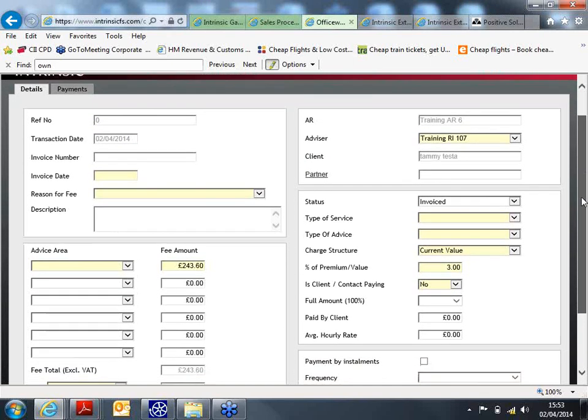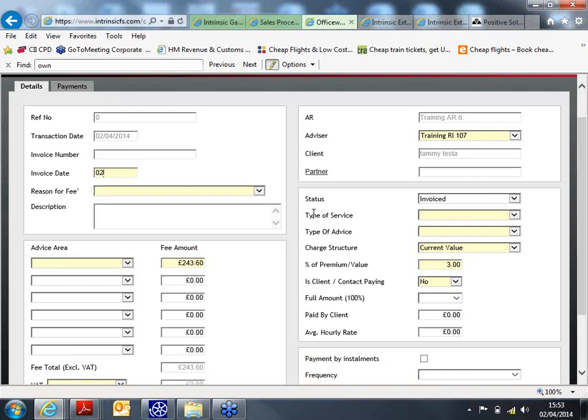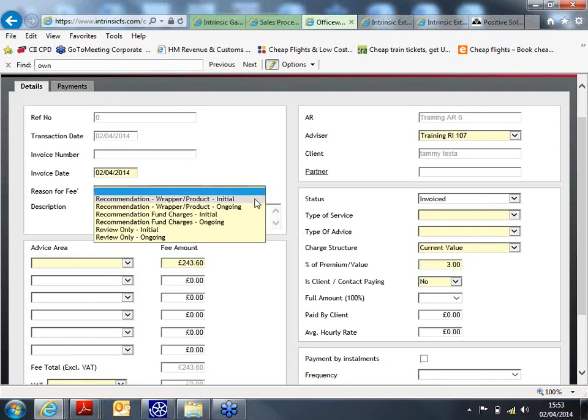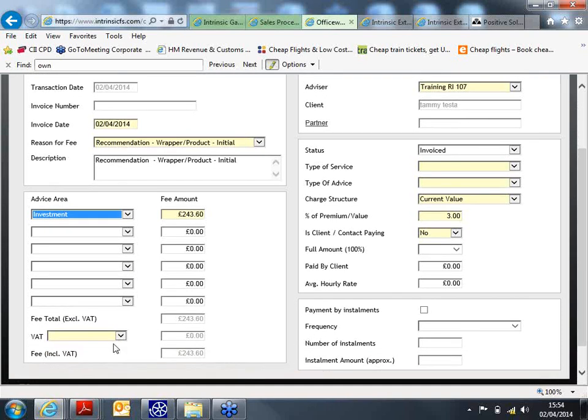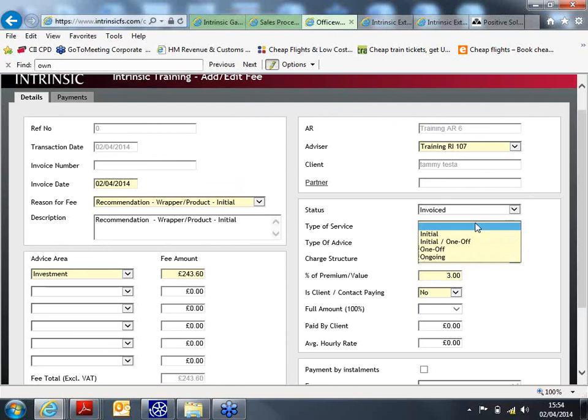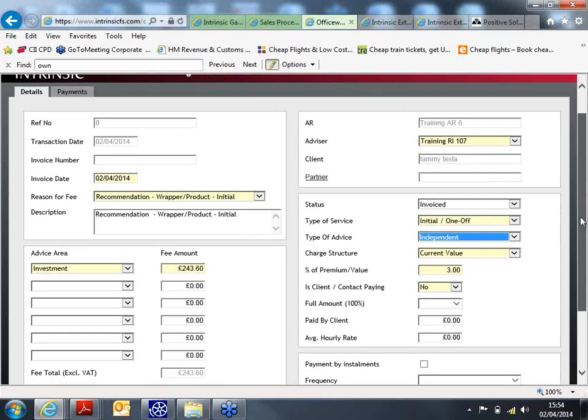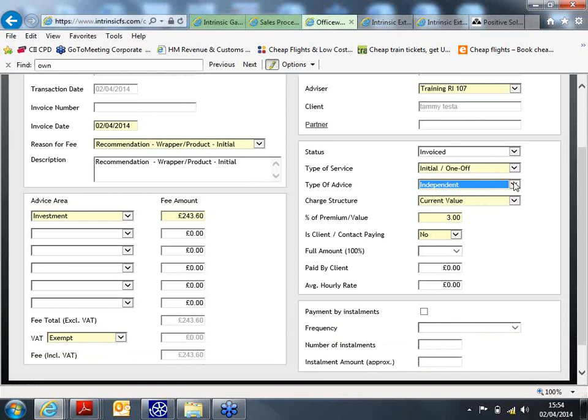And fill in the template here. So again, we're going to pop in the invoice date as today's date. And the reason for fee, we're going to say the initial recommendation. And again, anything mandatory is highlighted in yellow. And this is going to be an investment, and it will be VAT exempt. The type of service is going to be an initial one-off. And we're saying that we are independent. You would just change that as necessary.